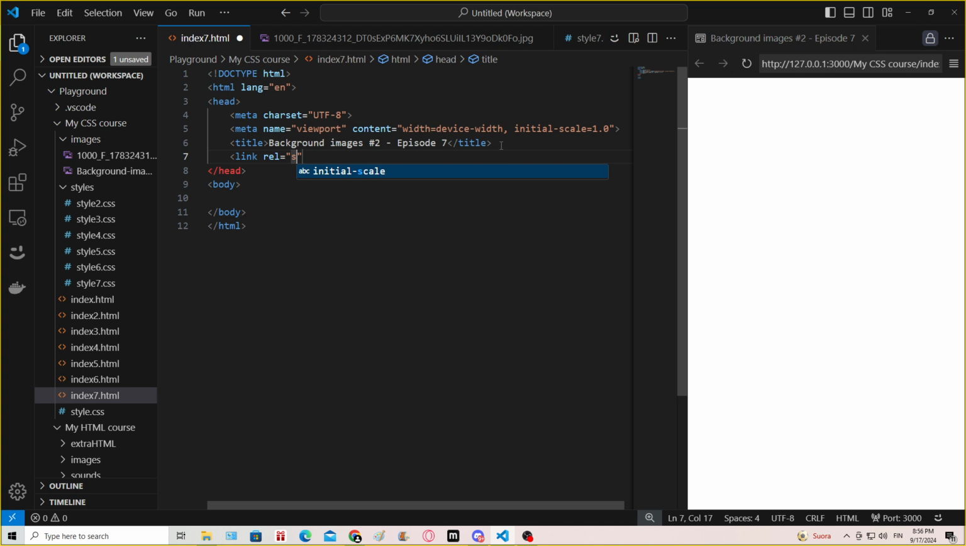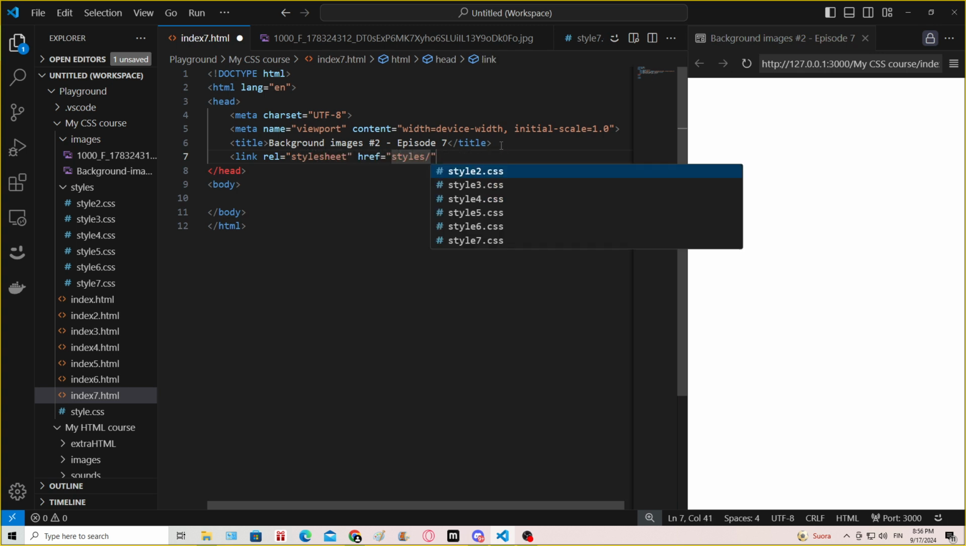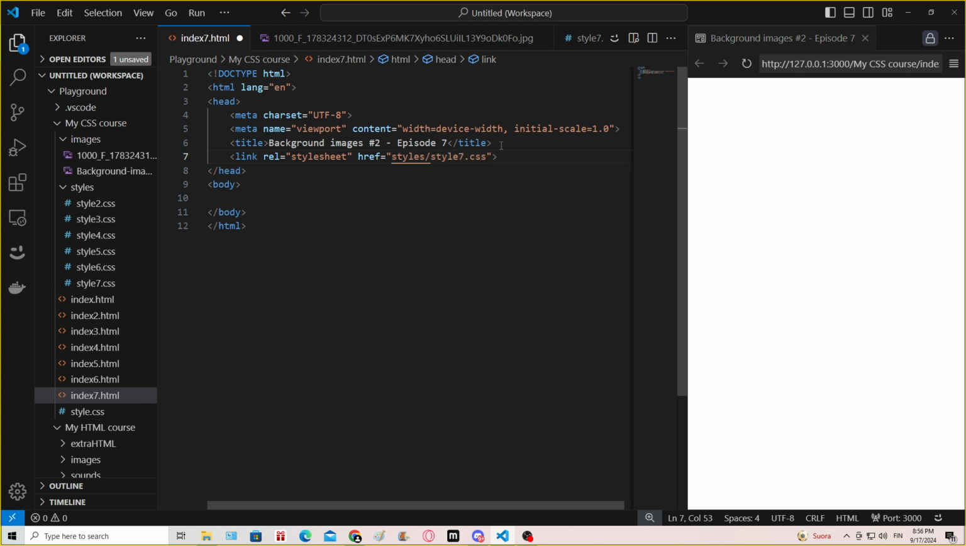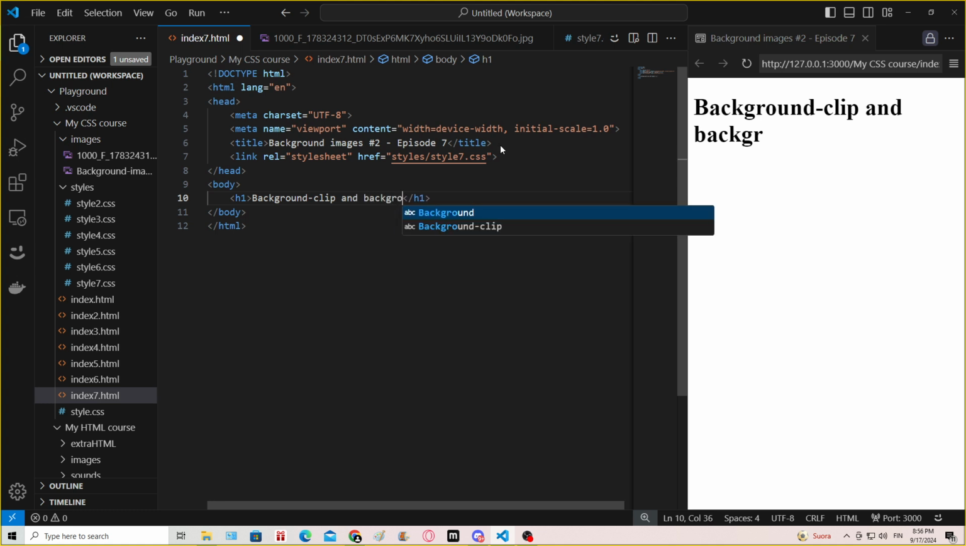So let's link our CSS file, styles and style 7. There we go. And let's do h1 background clip and background origin. Alright, so these were the two background properties that I didn't have time to go through in the previous episode. In this one I'm going to do them.